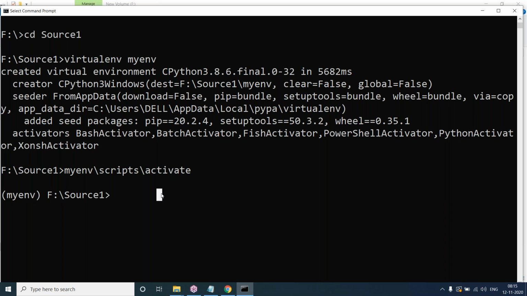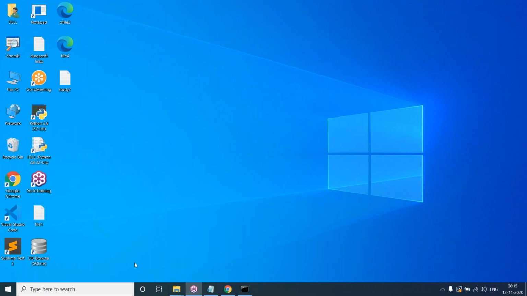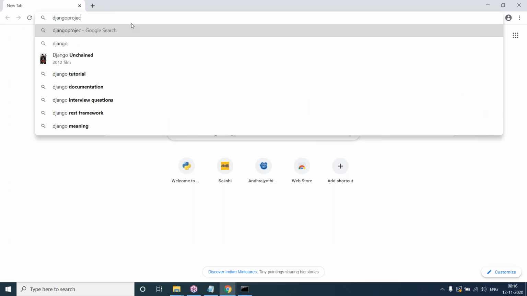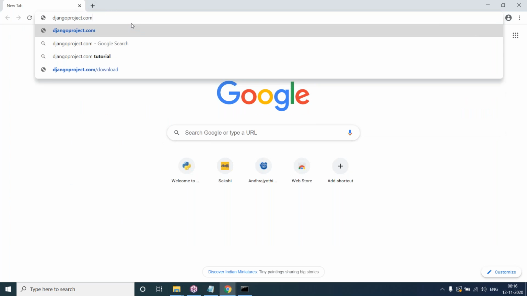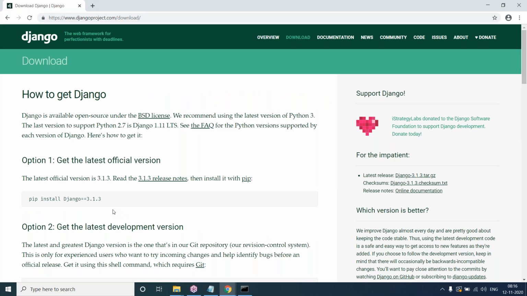So here we'll use installation of Django. So the Django latest version we can see here. To see the latest version of Django, djangoproject.com is the official site, and download. So here you can see.